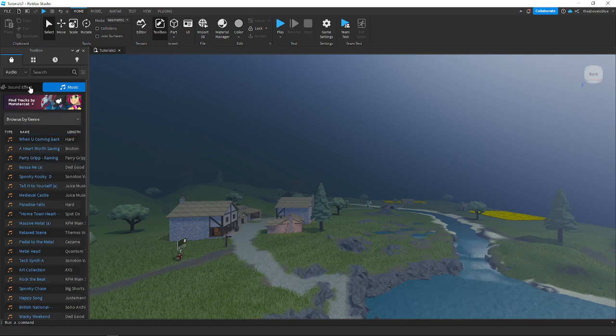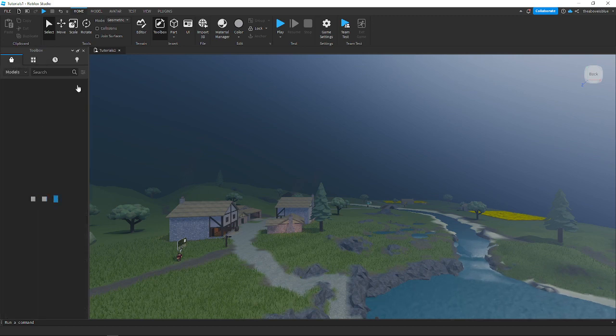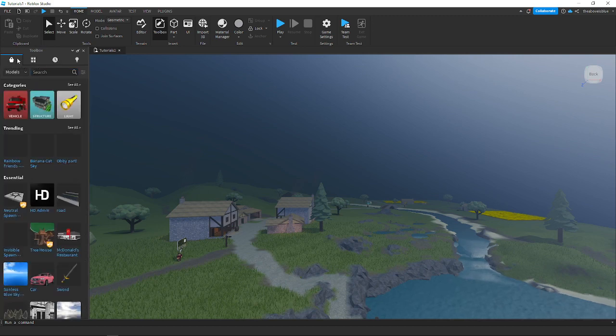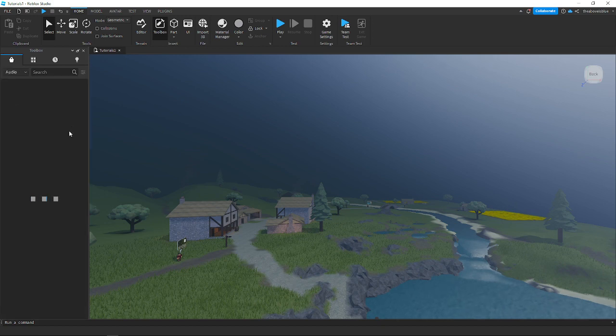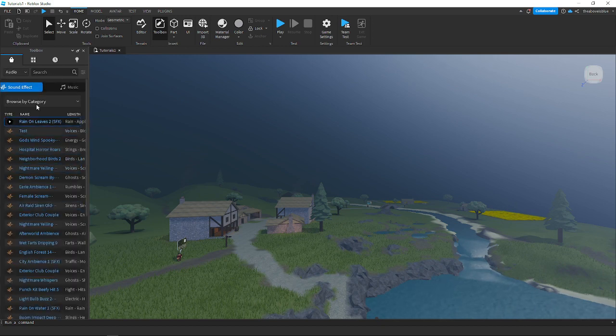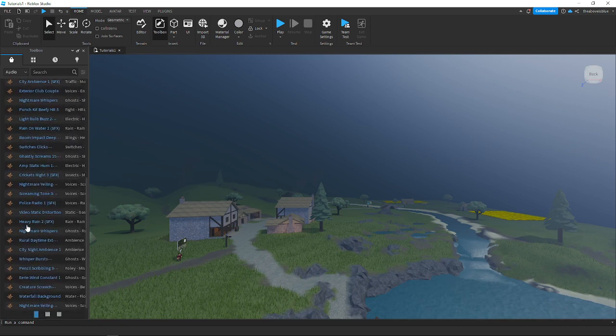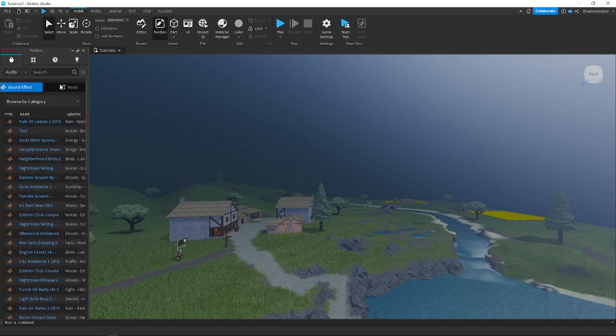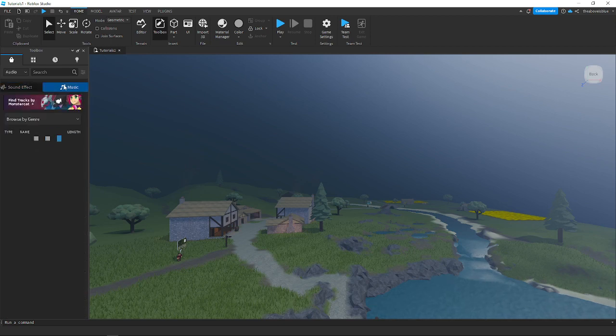And then you will see this on the pop-up screen. So you can go ahead and tap onto the models and then just scroll down until you see this audio part right here. Just select the audio and then you will see the different sound effects that you can add to your game, and even music. So there's two selections, the sound effects and the music.